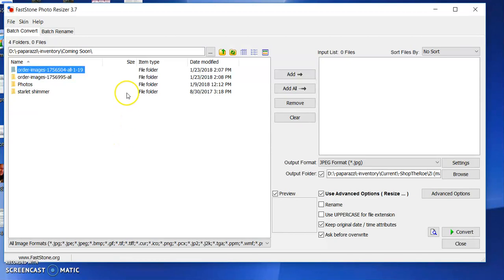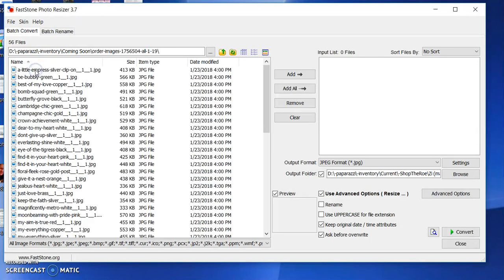So I'm going to show you really quick how this works. This is the program right here, Faststone, and it's not all that intuitive to figure out how to do it, so I figured a quick little tutorial would be helpful for people who want to try this. So I have a couple of folders here of my new orders that are going to be coming. I'm going to show you really quick how I edit them.